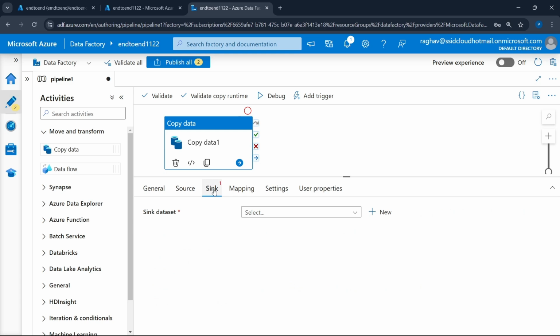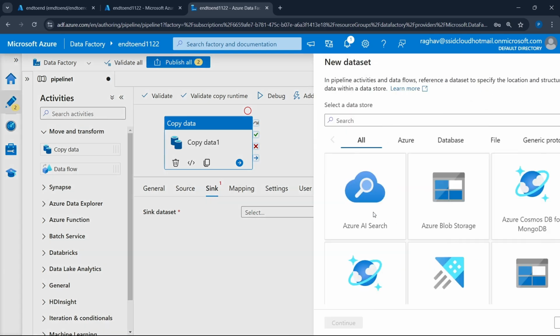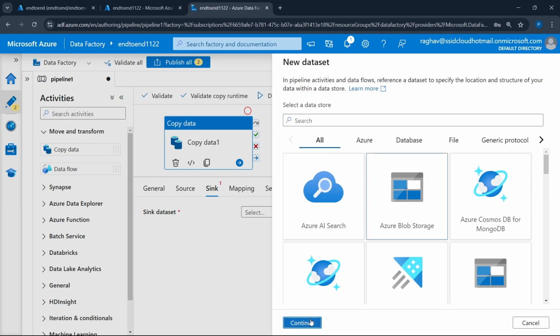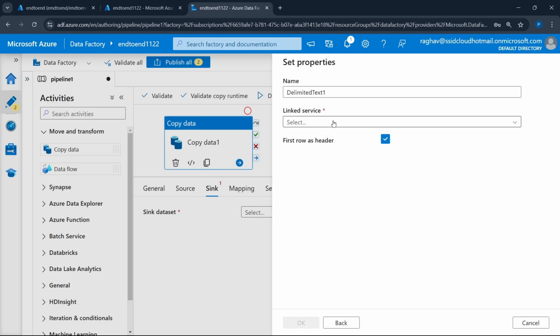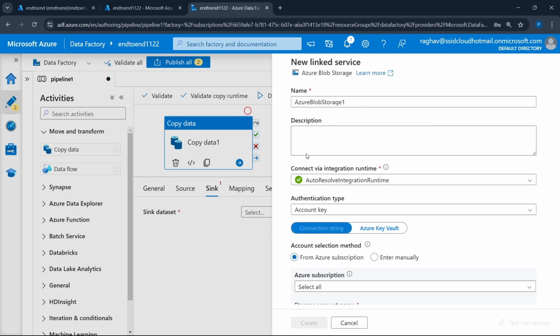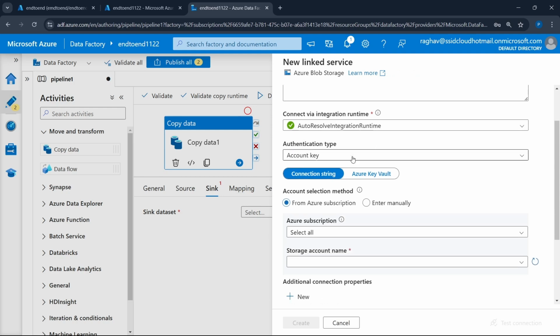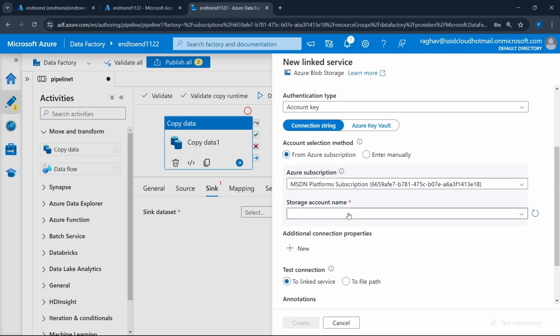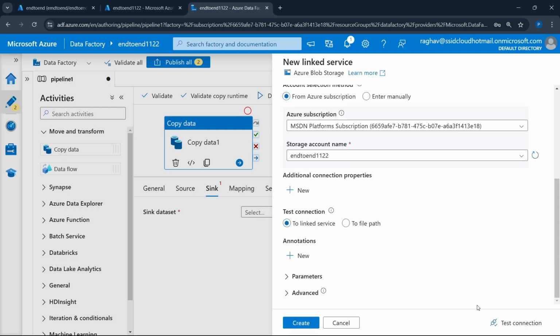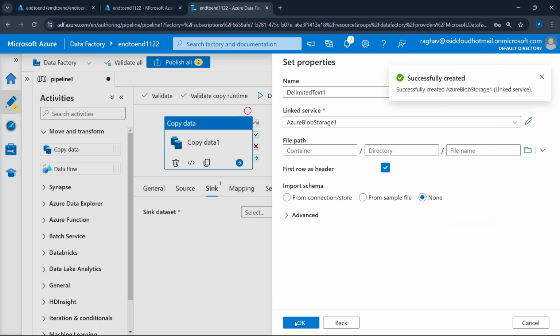Now go to sink. What we want to do is create a new dataset for sink, which will be the Azure Blob storage. Now click on continue. Select delimited text or CSV file. Continue. Let's create a new linked service. A linked service acts as a connection between multiple services. It could be just Azure services or some other services. So let's select our storage account name, and let's test the connection. Connection was successful.